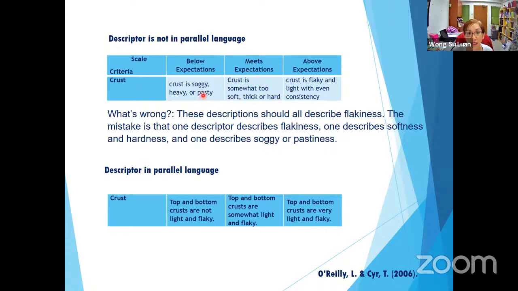There's no consistency here, no parallel, in the sense that first you're talking about the crust being soggy, heavy, and pasty. Then when you talk about the above expectation, crust is flaky and light with even consistency. So what's wrong here? The descriptions should all describe the same thing, flakiness. But the mistake here is that one describes softness, soft, thick, and hard, and the other one talks about sogginess. So this is what we mean by being consistent.